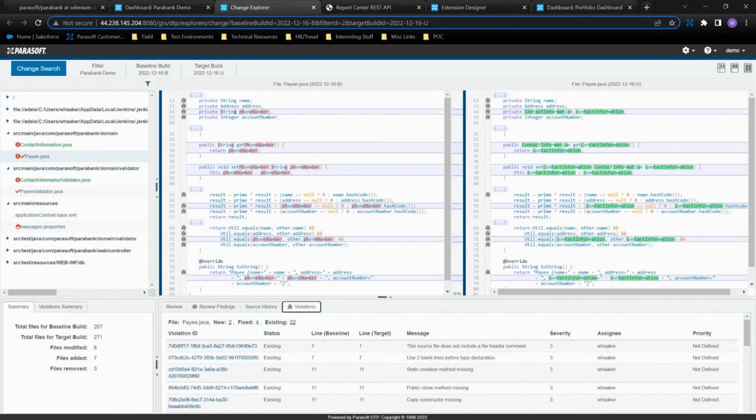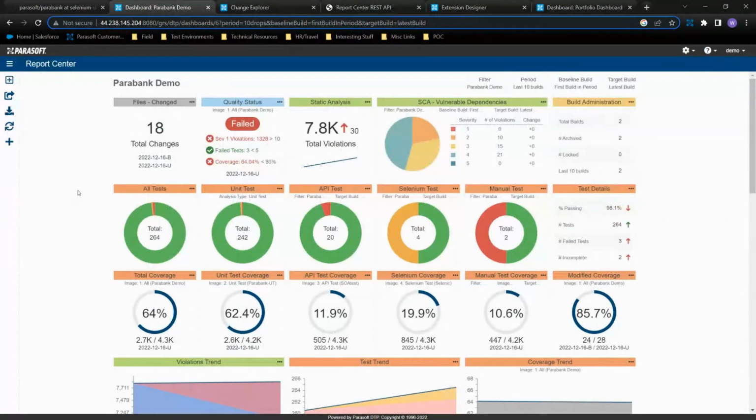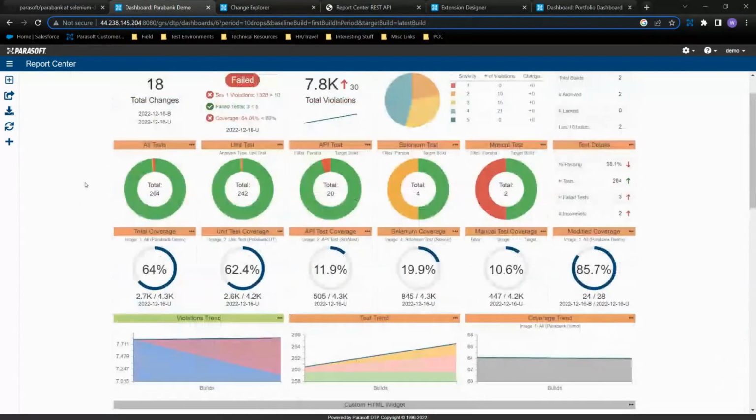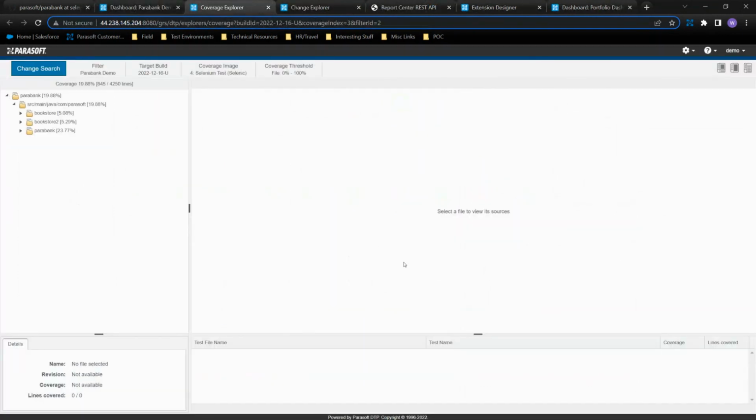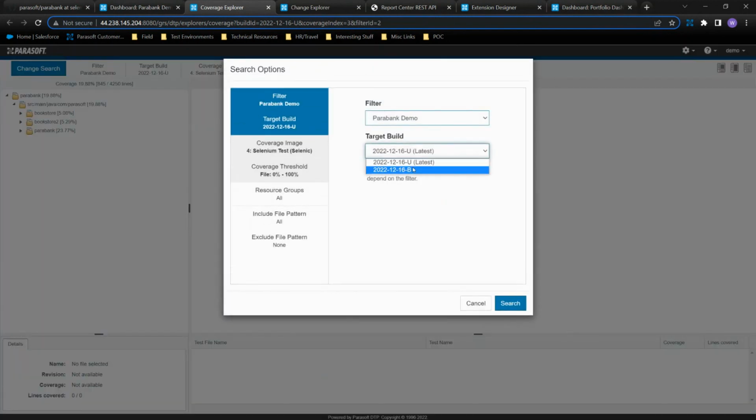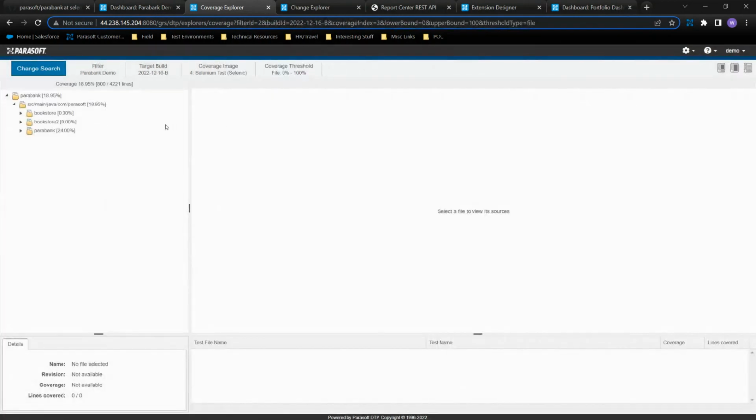So let's come back and first look at code coverage. That one is really interesting. I love looking at it. Here, notice that we have merged coverage across the different testing types that we're doing. We've got code coverage from unit testing, API testing, UI testing, and manual testing. I'll come back to modified here in a moment. But if we drill down into our code coverage, I want to look at the code coverage from the baseline build, the master branch.